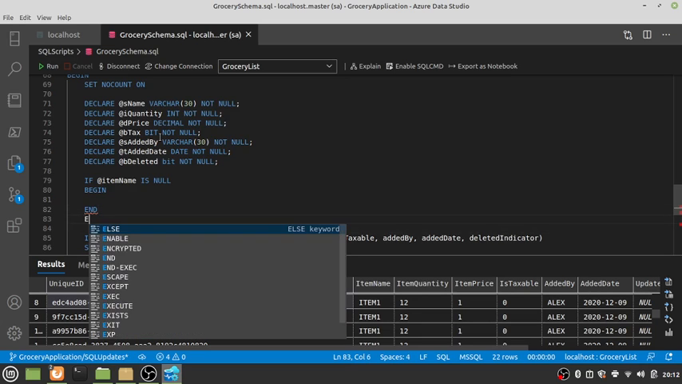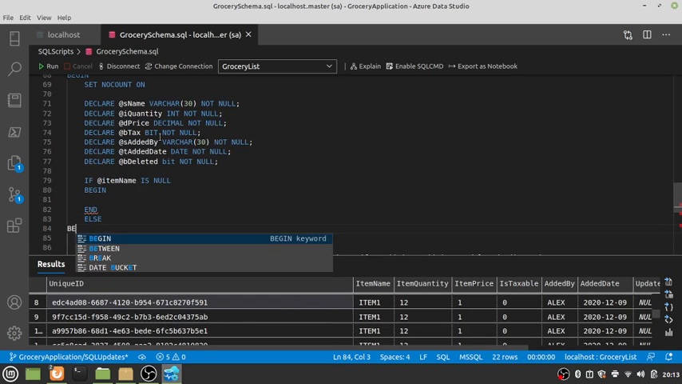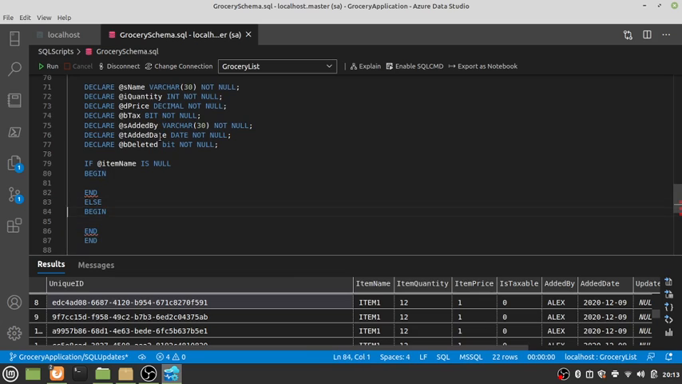that's inside of this else. End, begin, end. It'll do the logic that's inside of this if conditional right there. So if the item name is null, then what we want to do is we want to print to the screen item.